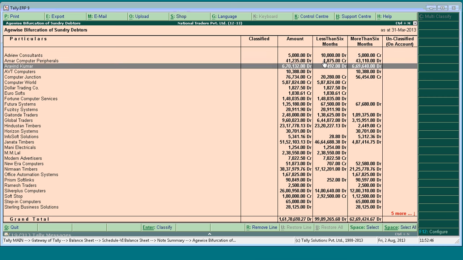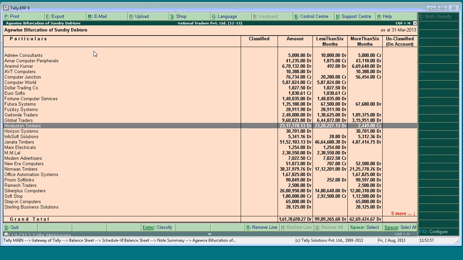So now, suppose I have come here, Arvind Kumar, he is my aggregator. I'll take an example of Hindustan Timber. So here, you can see that the line item of Hindustan Timber, less than 6 months will be debit and more than 6 months is credit. So I have to take care that debit should get into one line item and credit should get into another.